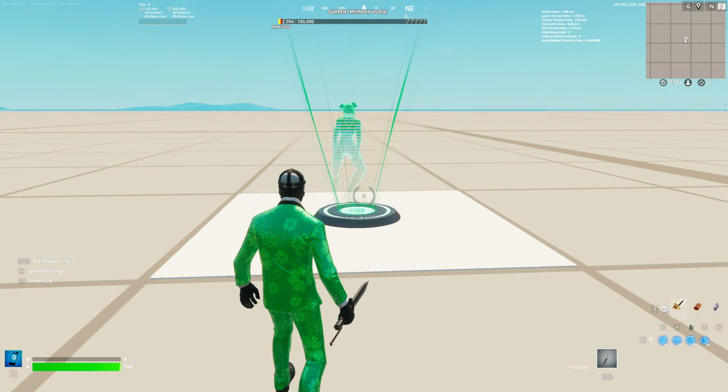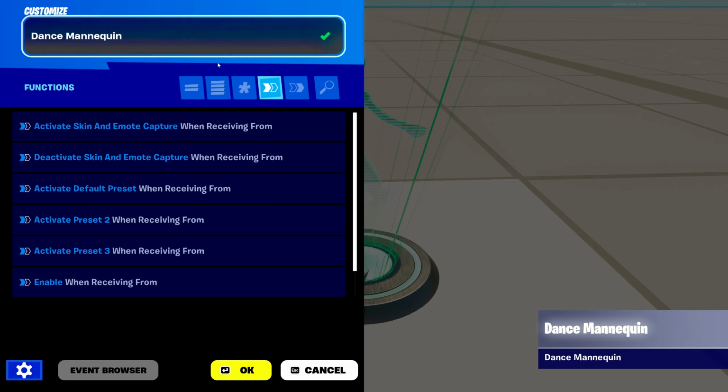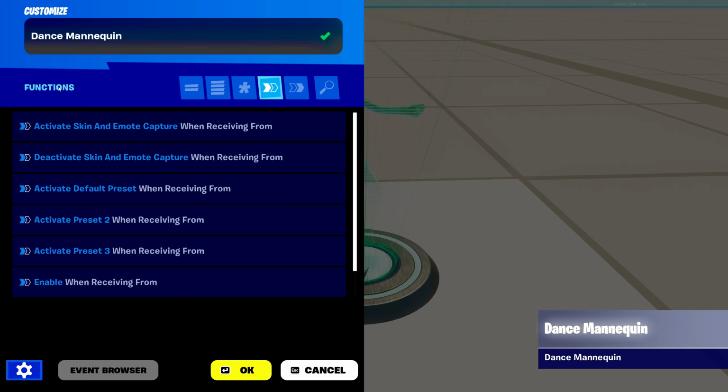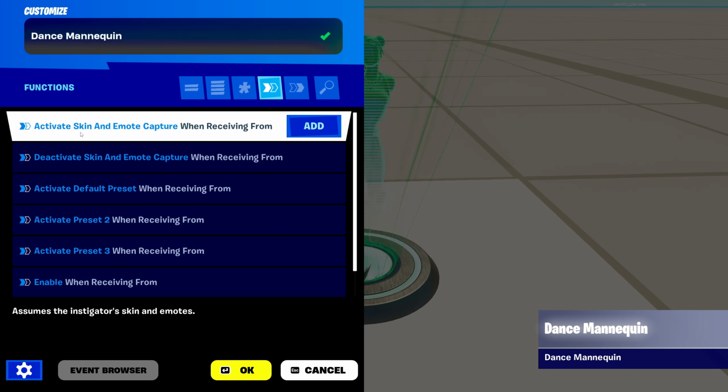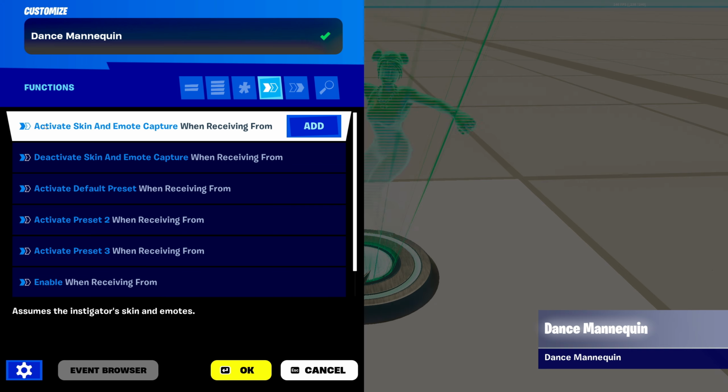Okay, so before I go, actually I'm going to go through the functions first with you. First of all, we have no events, so there's no events for this device. But over here at the functions area, the first two up here, activate skin and deactivate skin, are basically activating the skin and the emote capture. So up here, if we want to activate the skin, we can do that from receiving from an event, and we can do the same thing down here. So enable and disable, that's pretty much what these settings are saying.